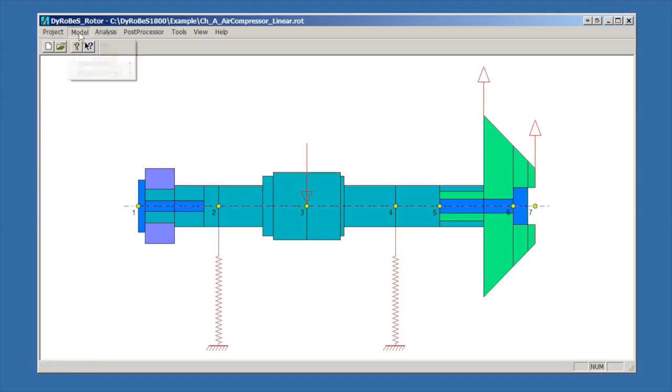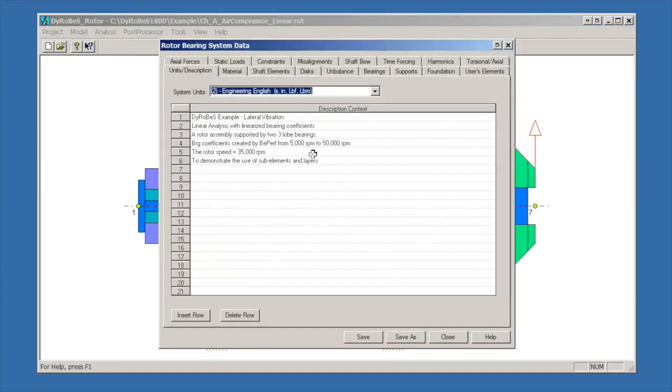So to get started, let's review the model. The place that the model data lives is in the model data editor. So let's open up the data editor.